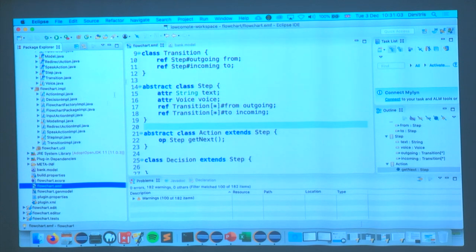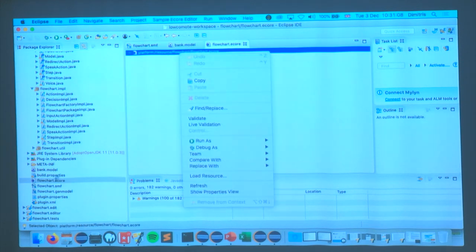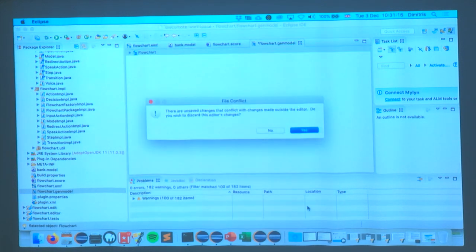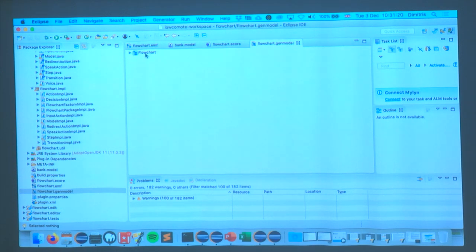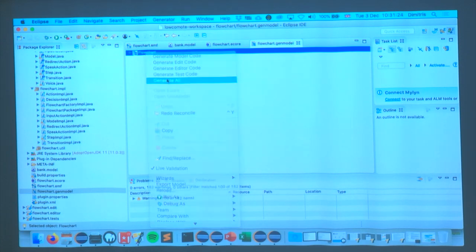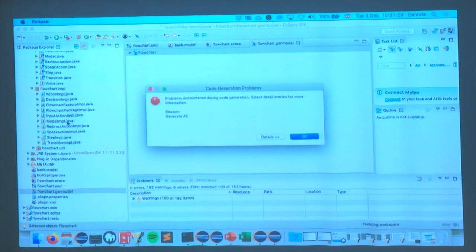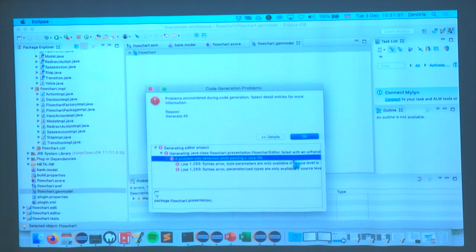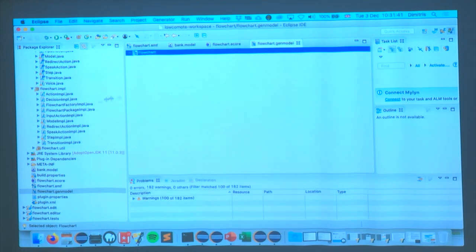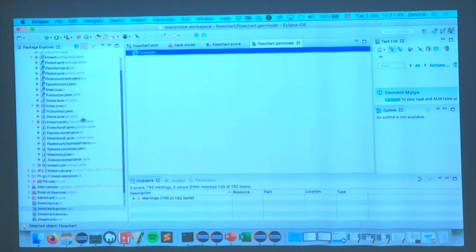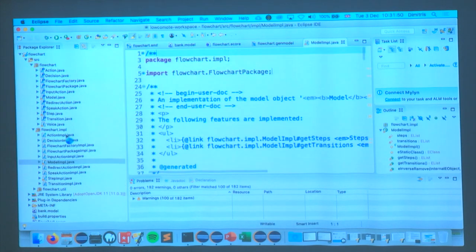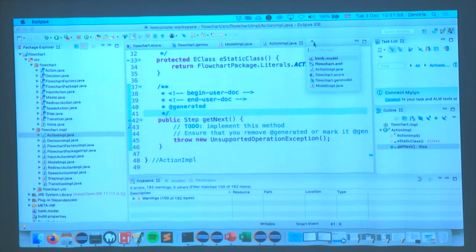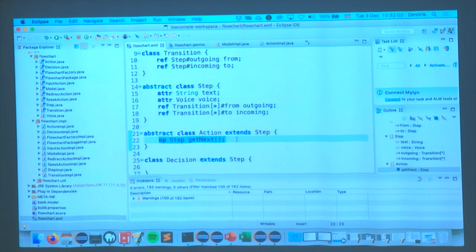I can generate my Ecore again, and reload the generator model. So update my generator model because I've made changes to the Ecore meta model. And then generate all, again. Okay, so if we go to our model, to our action class, there should be this getNext operation, which has been generated from this signature over here, but it doesn't have an implementation.